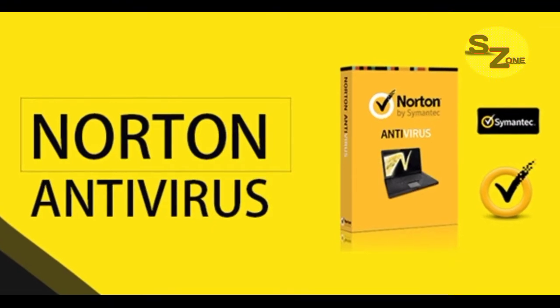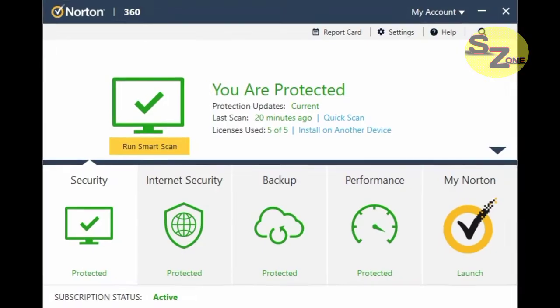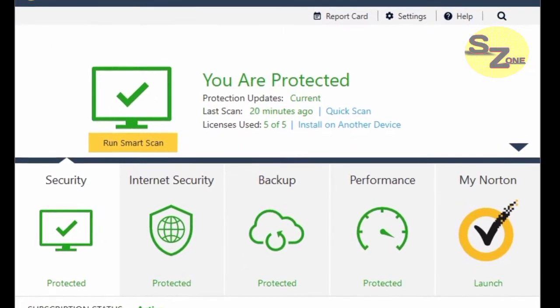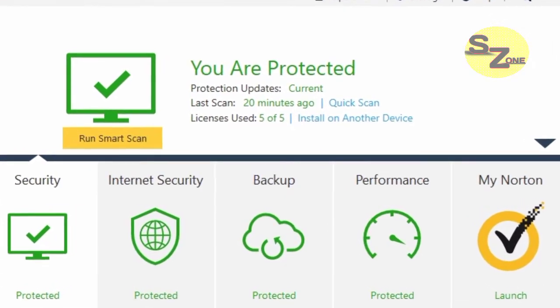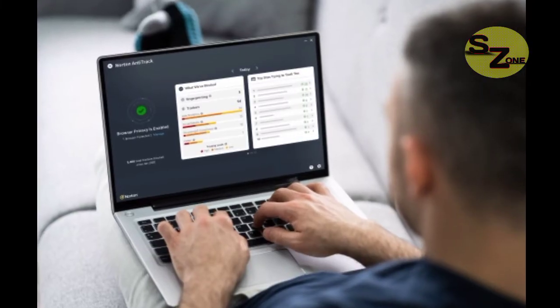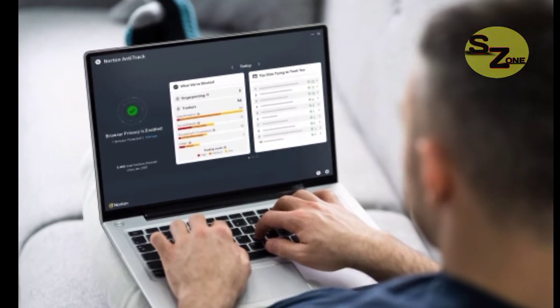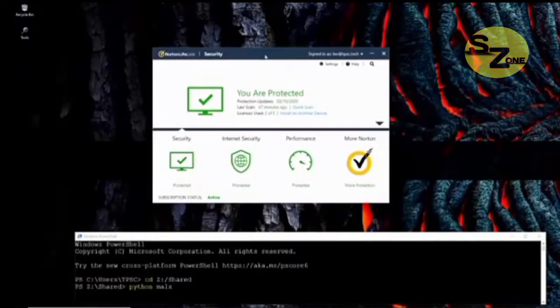Number 1. Norton 360. Norton 360 offers unbeatable virus and malware protection. It's a well-built and well-maintained internet security suite that fully ensures all information stays secure, private, and protected. And it works well across all operating systems, especially Windows.